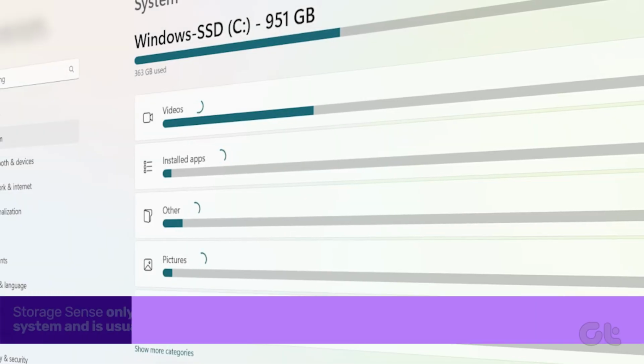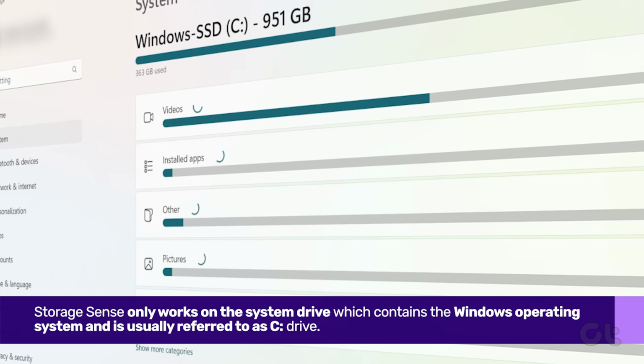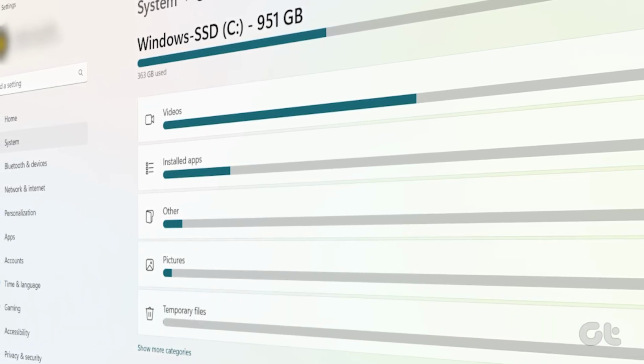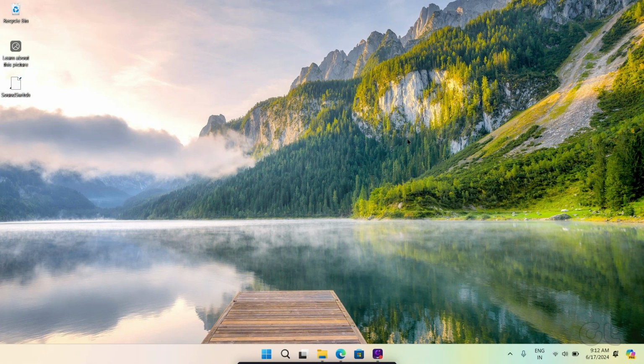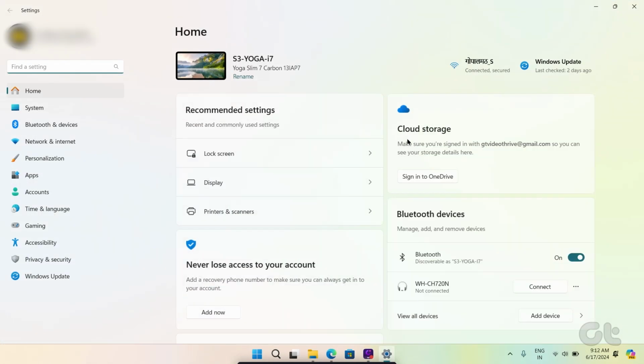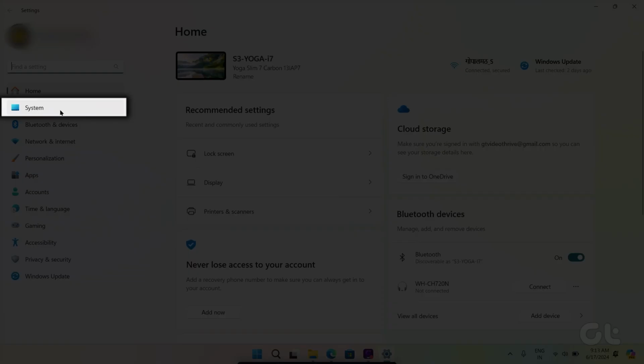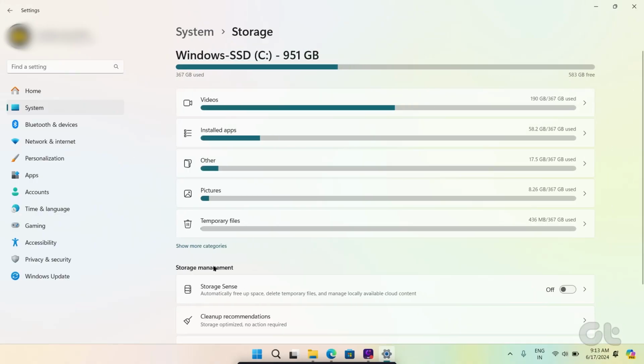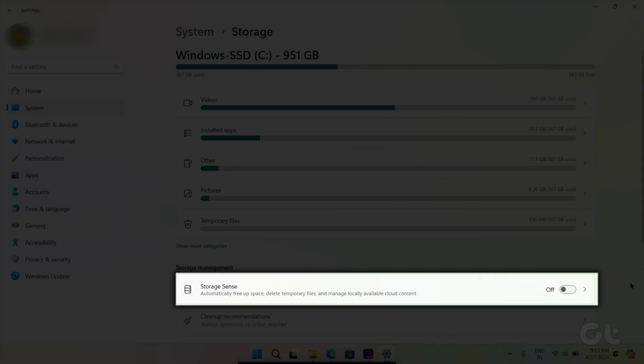Also, one more thing to note is Storage Sense only works on the system drive, which contains the Windows operating system. To manually enable Storage Sense, press the Windows and I key to open Settings on your Windows device. Navigate to System. Now click on Storage. Finally, enable the toggle next to Storage Sense, and it's on.